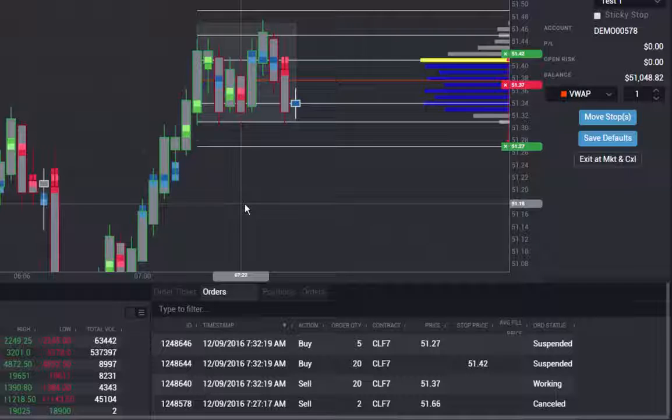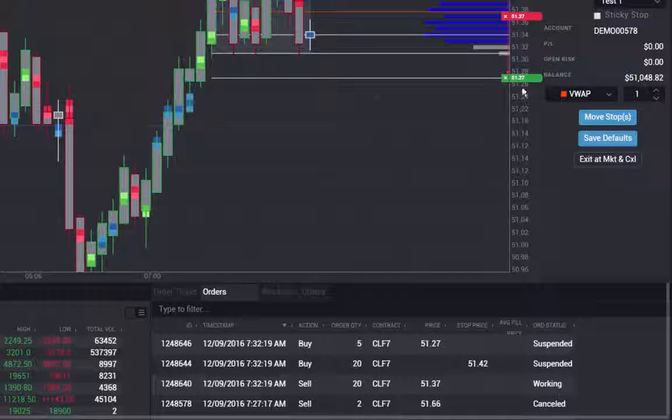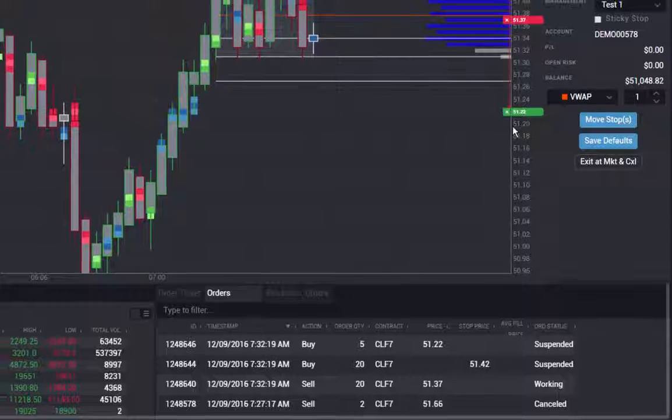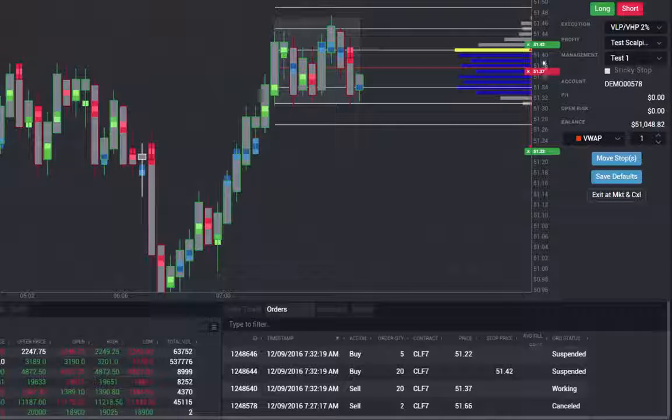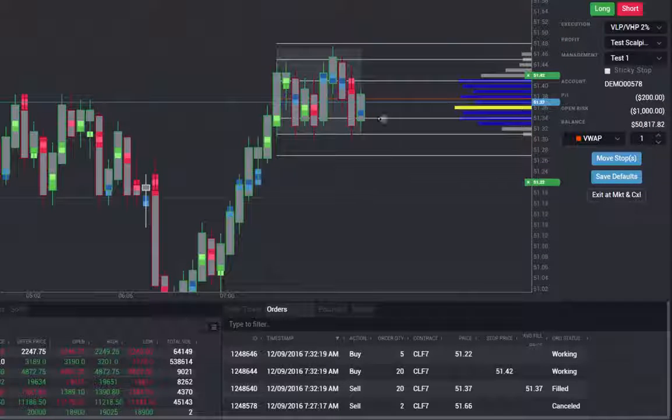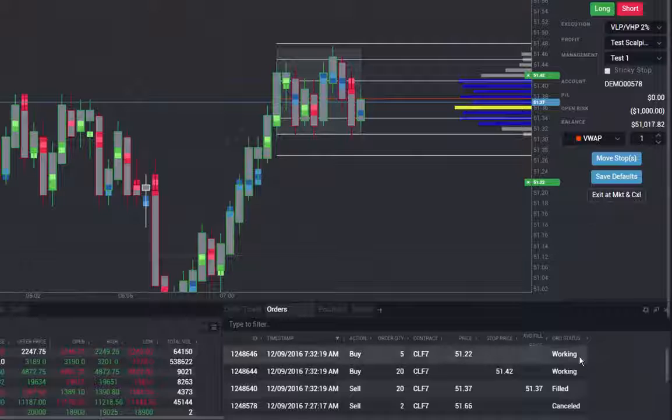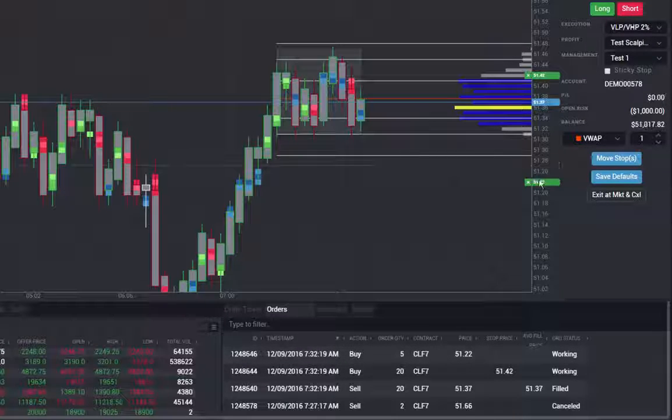If I'd like to make any changes to the take profit order, I simply drag it and reposition it. Note that the take profit and stop orders are listed as suspended, meaning that until this order is filled, these orders are not actually on the chart. So you don't need to worry about a stop being filled before your entry order or a target being filled before your entry order. The entry order has now been filled, and you can see that the suspended orders are now working, meaning that the stop and the initial take profit are both active.